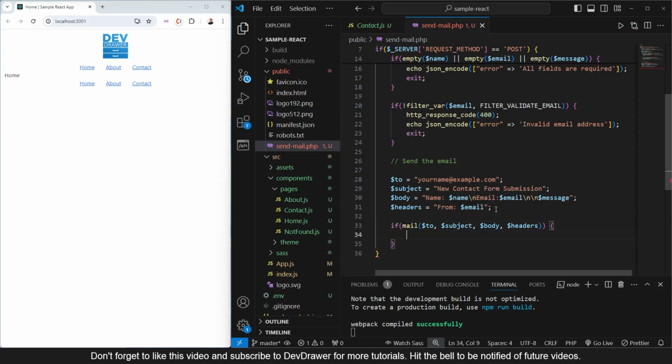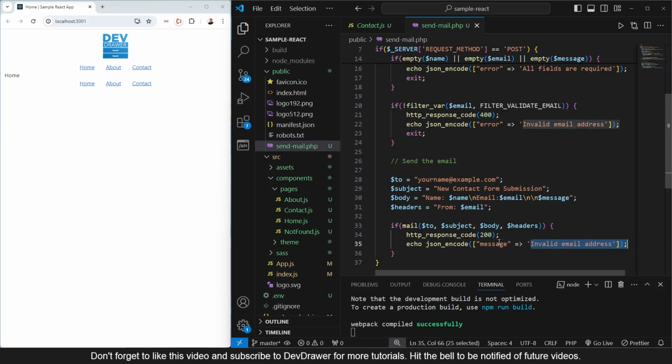So if all of that passes, we want to kind of do the same thing that we're doing up here, but we're going to pass in a different response code of 200. And it's not going to be an error. We're just going to pass in message. I don't know why I did that with double quotes, but okay, it's fine. Email sent successfully. You know what, it's going to bother me. So let's do this.